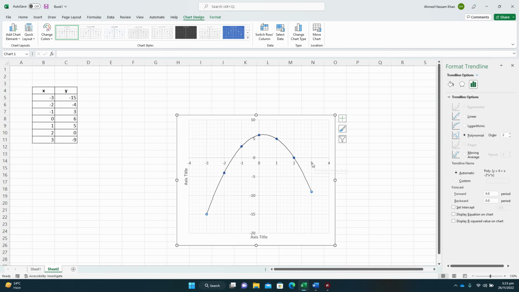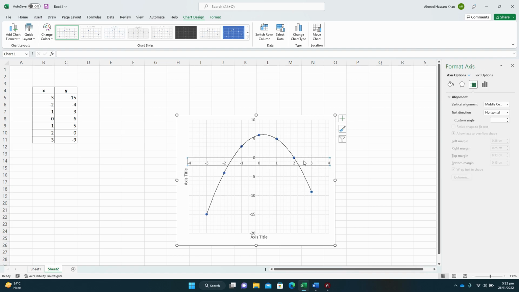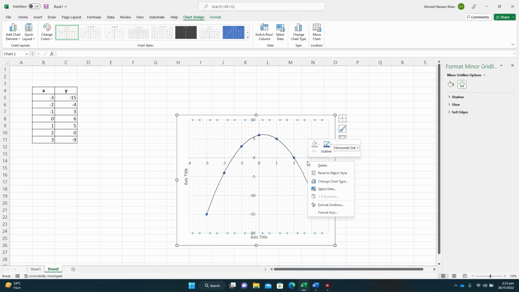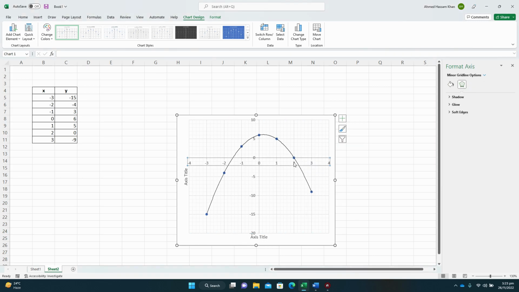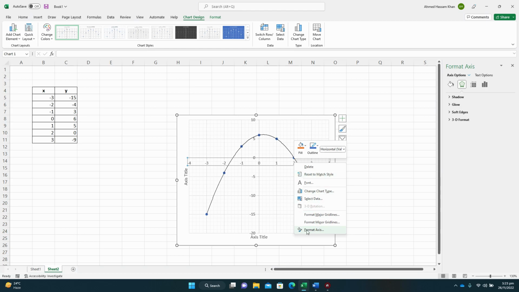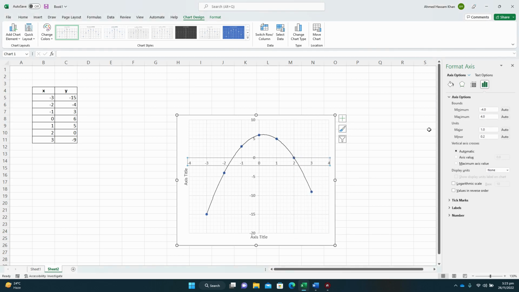For this, we need to select the axis option here, and we can see that the options bar has now changed to format axis. We can also right click the axis and then select format axis. This will do the same. Now here we have the minimum and maximum bounds, and the units option. The major unit is at the moment 1.